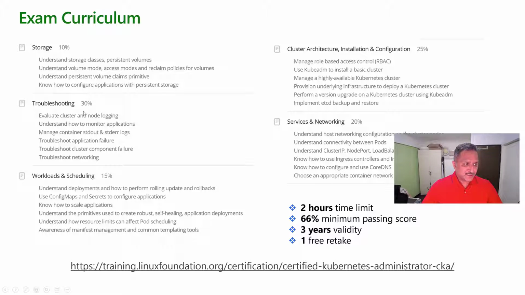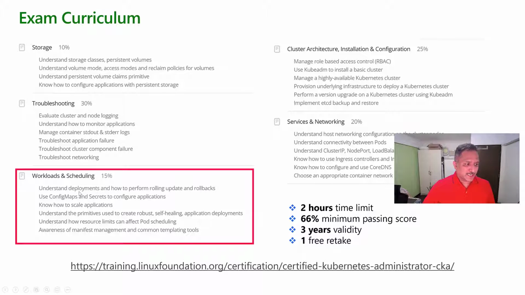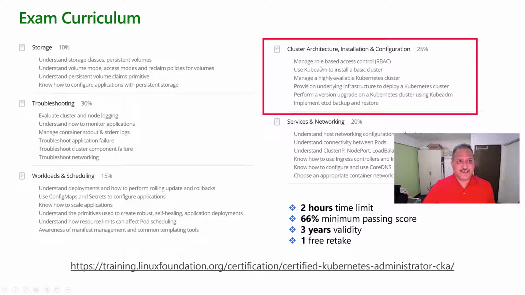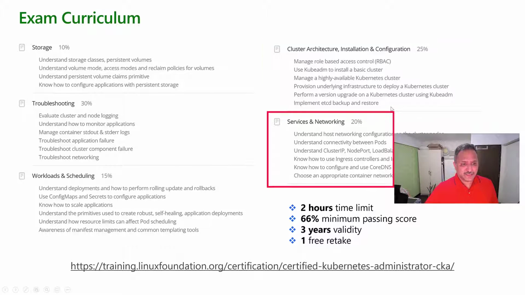So along with troubleshooting, we also have workloads and scheduling, which consist of 15% of the questions, and 25% of questions are related to the cluster architecture, installation, and configuration, which covers things like role-based access control, installing the basic Kubernetes cluster using kubeadm, and also the etcd backup and restore activities. And then the final 20% is related to services and networking.